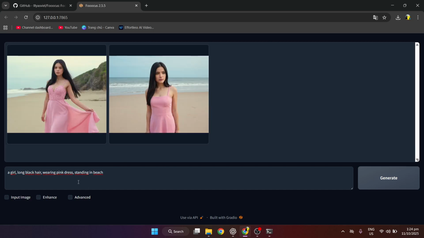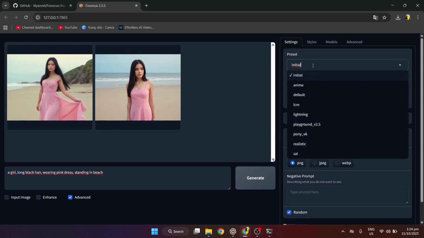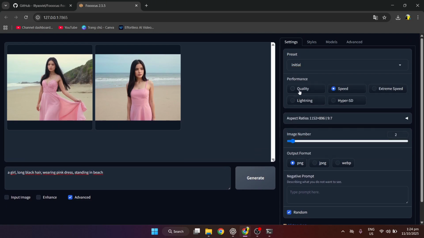We edit the parameters by checking the Advanced box. We can choose a preset according to our preference. In the Performance tab, we can choose the image creation speed. Quality will give beautiful images, but the creation time will be longer.